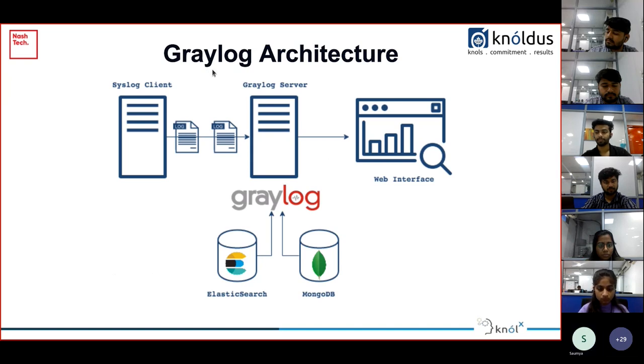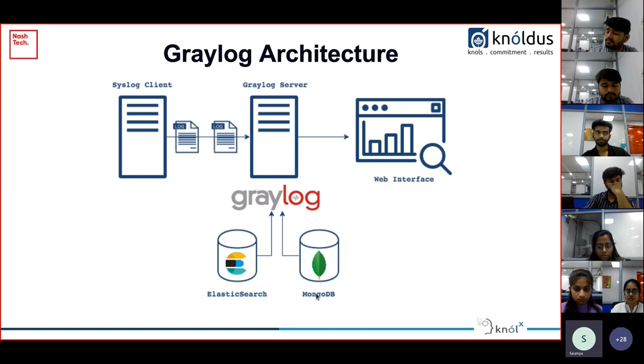Let's talk about Graylog architecture. So it is very simple. Graylog has a very simple architecture. We have syslog client, we have Graylog server, we have web interface, Elasticsearch and MongoDB.